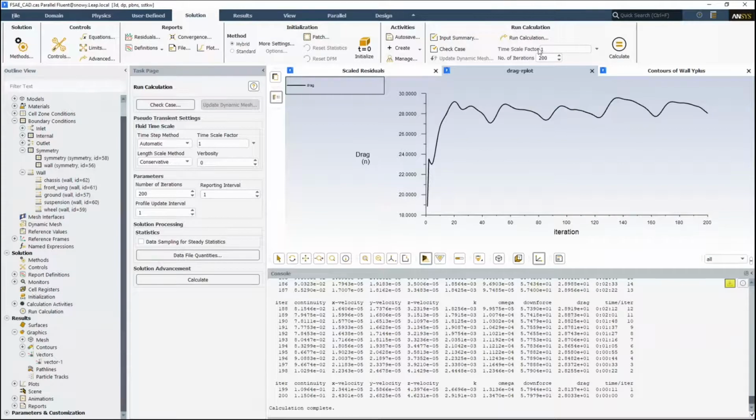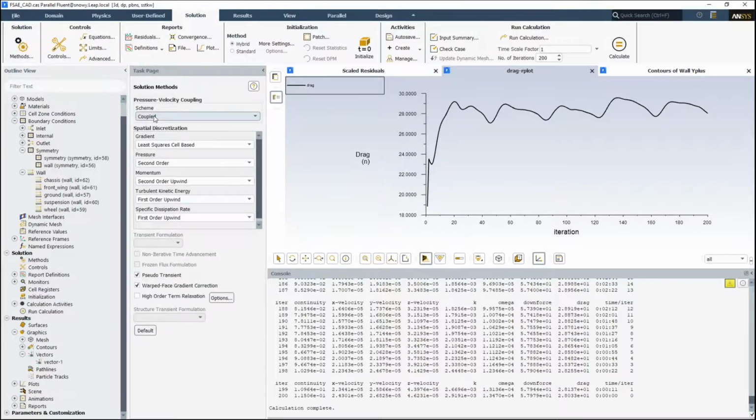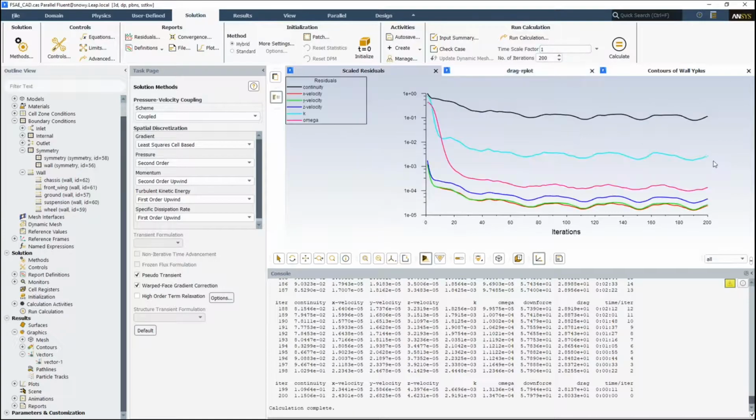Okay, the first one might be to reduce the timescale factor. That's like our pseudo transient under relaxation. So when we go back into here, we're using coupled pseudo transient. Our timescale factor is our pseudo transient timescale factor. So we could reduce that to 0.1 or 0.01. And we would run that further and see if we could get this line to flatten out and we could get these to drop further. My guess is we could get them to drop further, but not to converge fully.